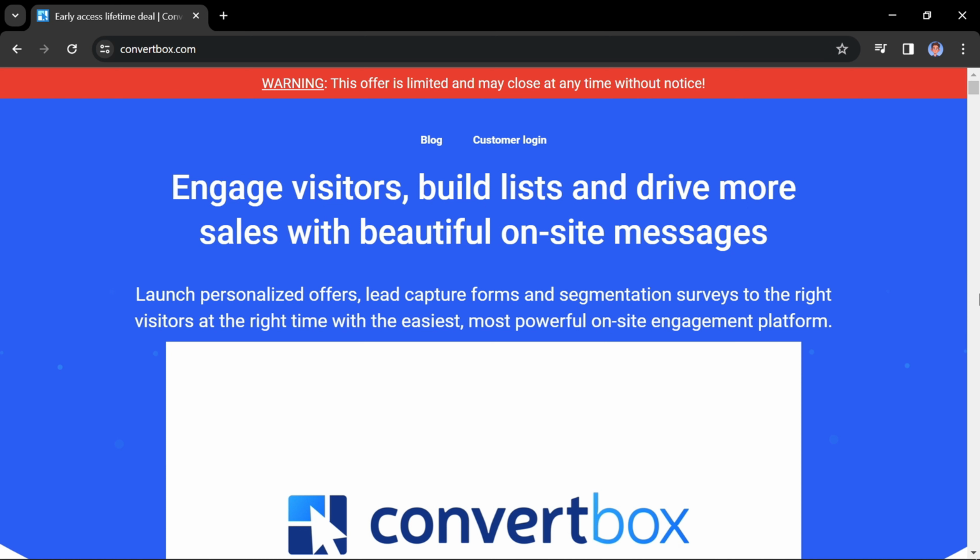Hello guys, I am going to show you how to integrate Convertbox with Sendinblue in 2024.